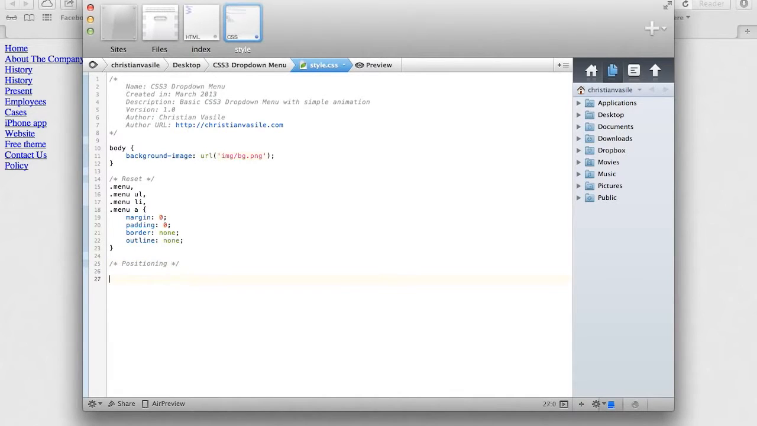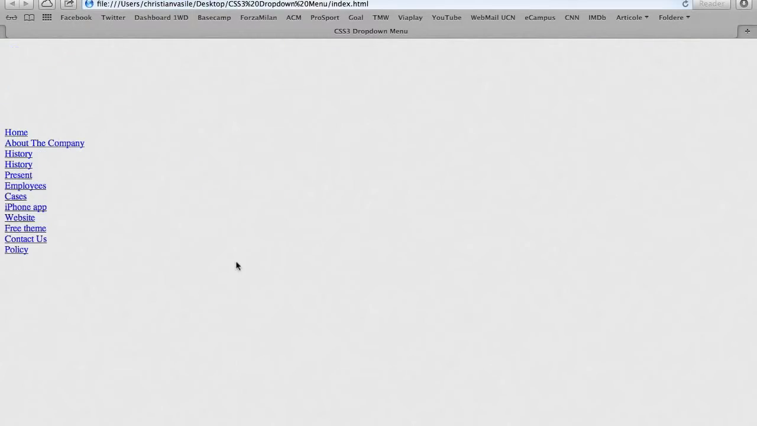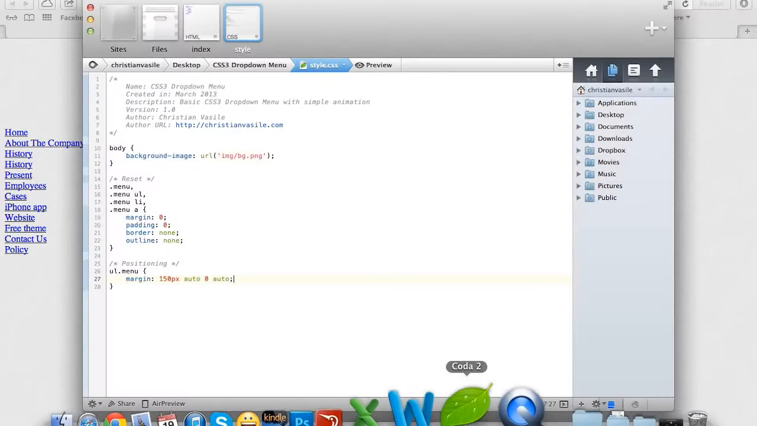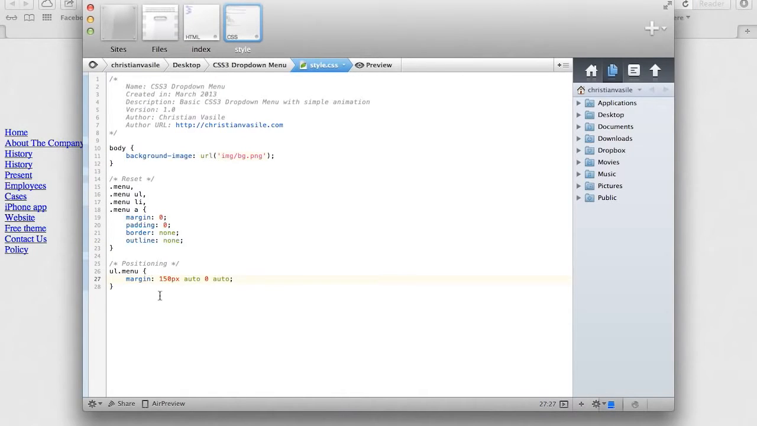We're going to position everything in the middle. So we take the same class, UL menu, and we give it a margin of 150 pixels, auto, 0, auto, so it's centered. You can see it now, but it'll look better a bit later on. Yes, and now we just start working on the menu.